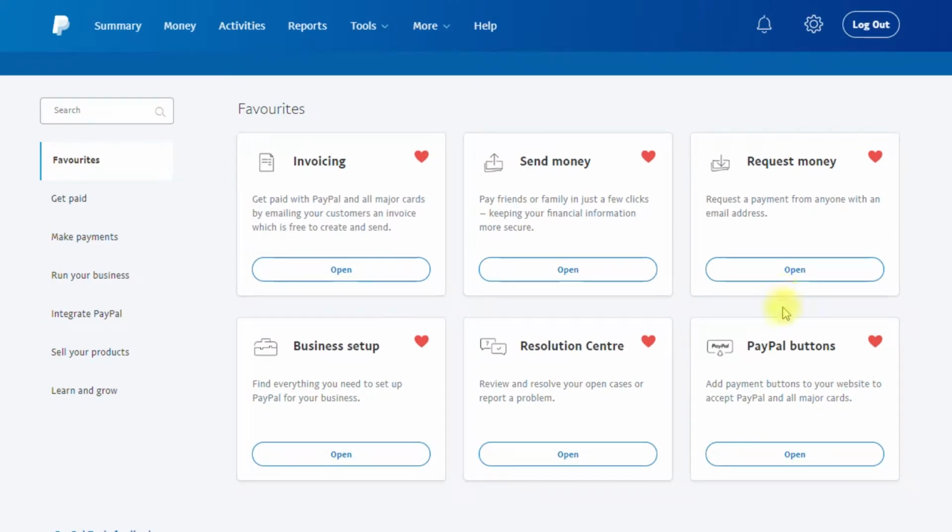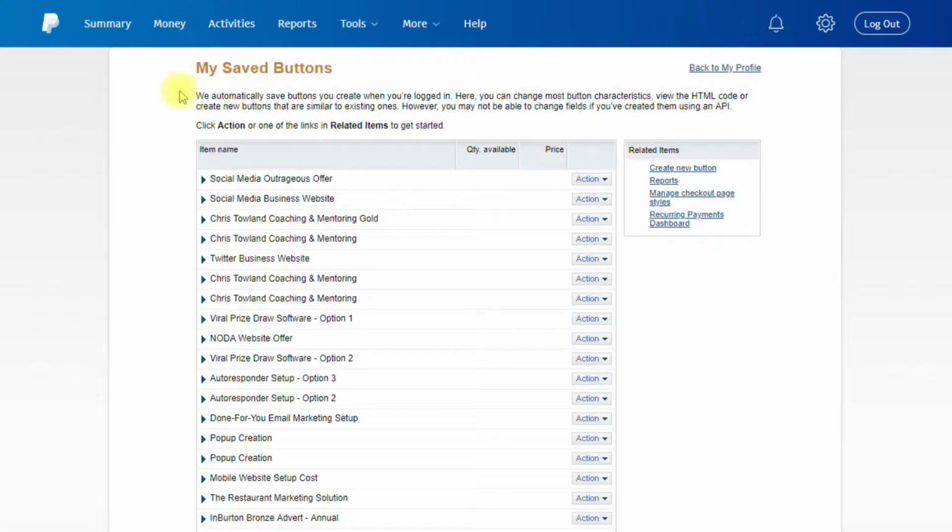So let's go in now and see how we create a PayPal button, and to do that we click on the button here to open. That brings you into this page here, which has any saved buttons. So if you've already created buttons in the past, then they will appear on this page. So if you needed to come in to amend them, or you wanted to duplicate them, or you wanted to change them, then you could do that here. But if you haven't got any buttons, there won't be anything here. But what we need to do is create a new button. So we look on the right hand side here and click Create New Button.